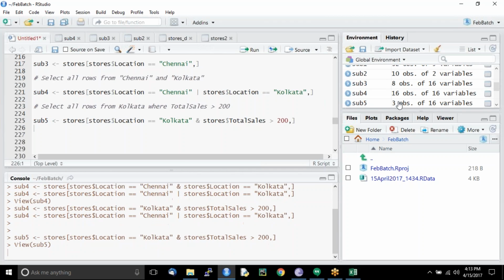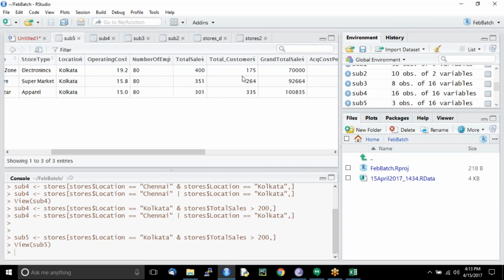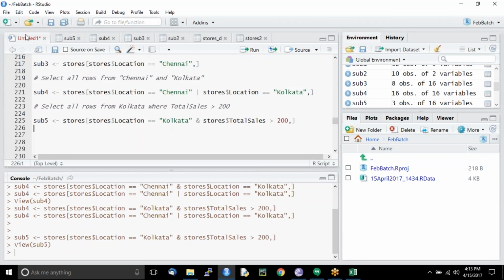So here we go. I have 3 observations. All the 3 are from Kolkata where total sales are greater than 200. So I have 400, 351 and 301. Any questions so far on this filtering?